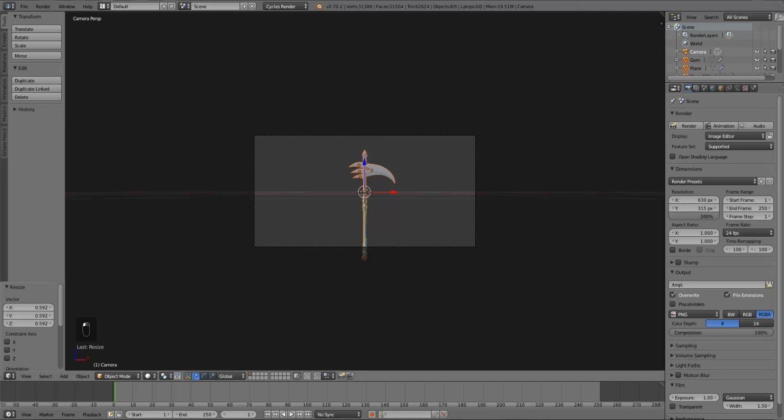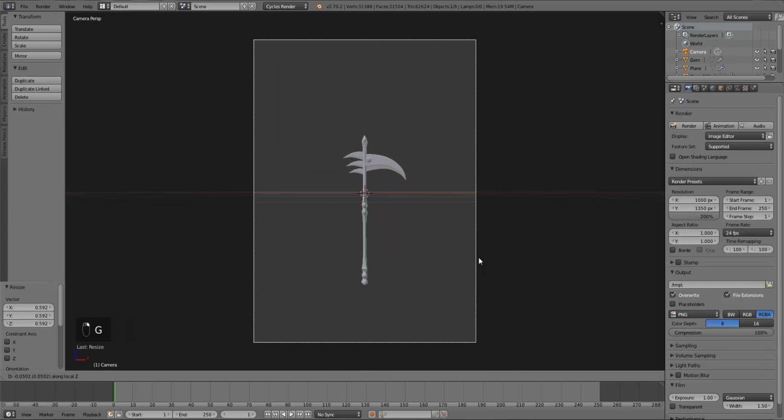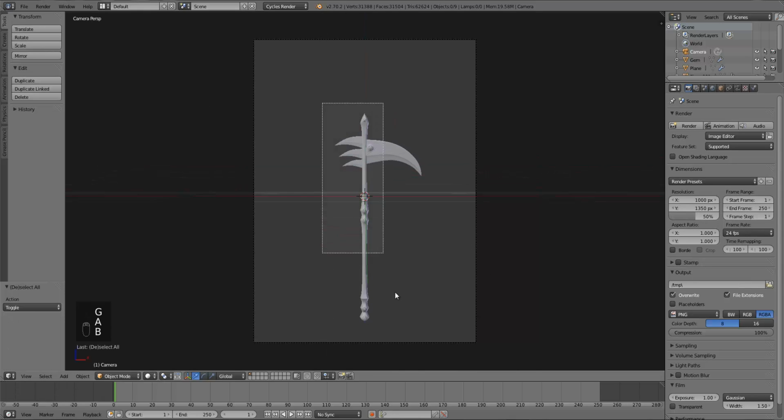But let's adjust the dimensions before we go any farther. Let's change this to 1000 by 1350. So this is going to be a very vertical image. And 200% is pretty high. Let's start with something more like 50%. We'll tweak that later on too.